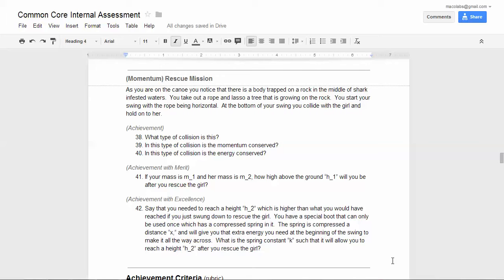So check this out. Here's how this problem works. As you are on the canoe, you notice there's a body trapped on a rock, and that's not a body of water. That's a human body in the middle of shark-infested waters. You take out a lasso, a rope, and you lasso it to a tree that is growing on top of that rock. You start your swing with the rope being horizontal.